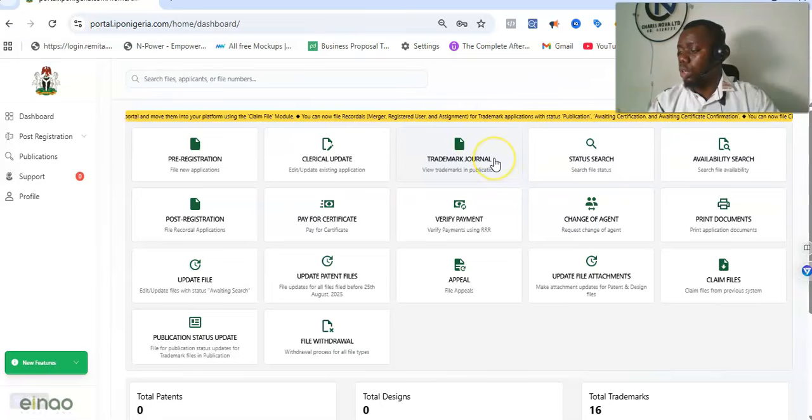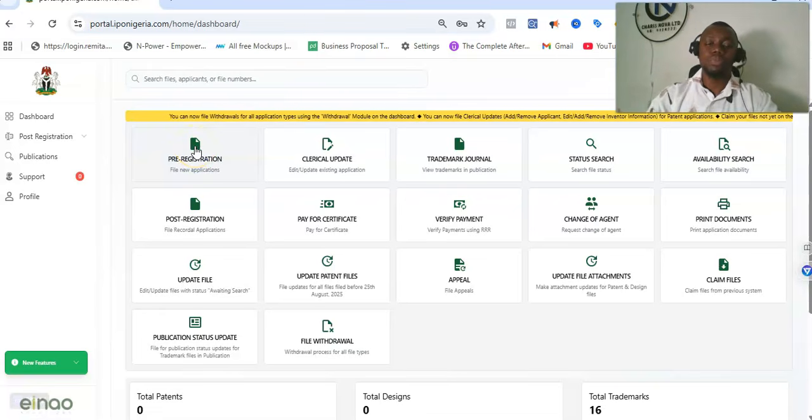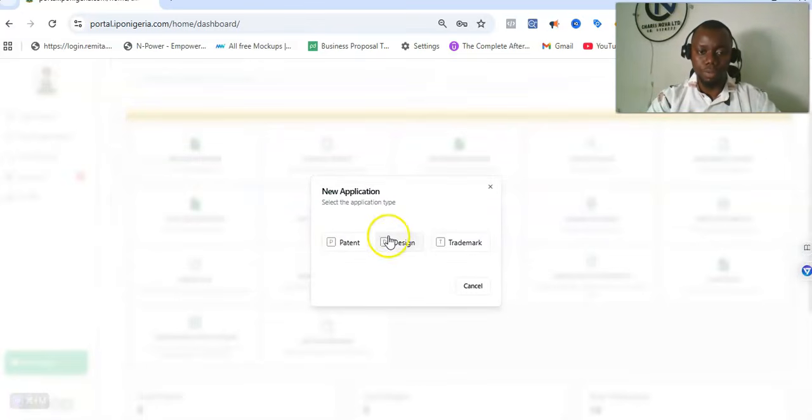So once you come to this portal, what you want to do right now is to simply go ahead and click on the guide. You can read through all these. They are simple, but you might have to understand the process right now, right? So in order to understand the process, come to pre-registration.